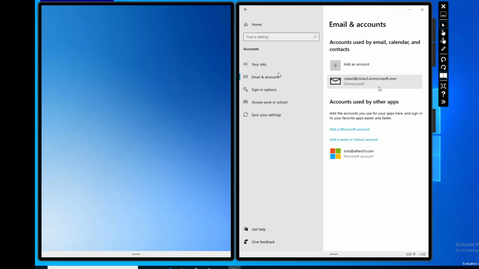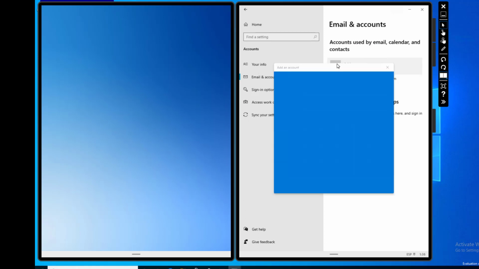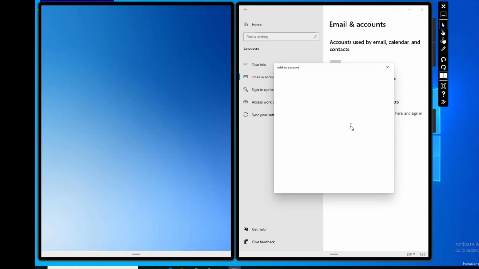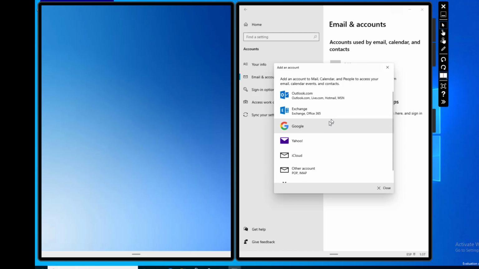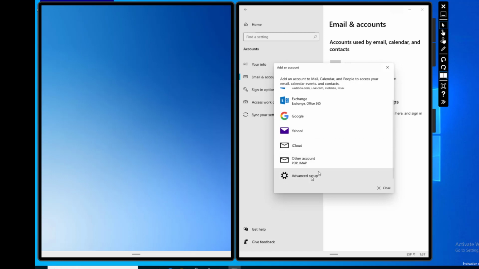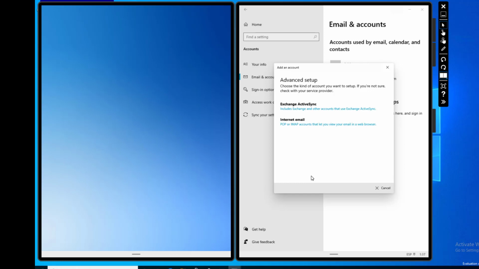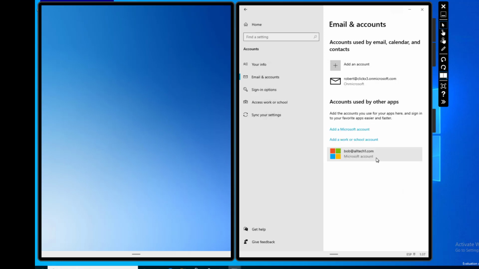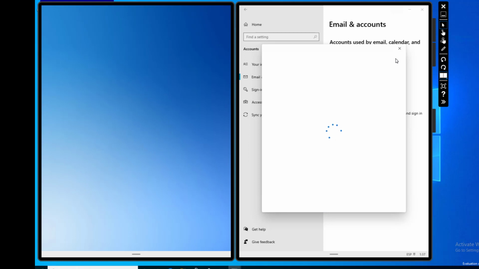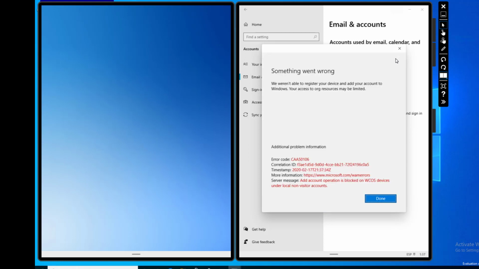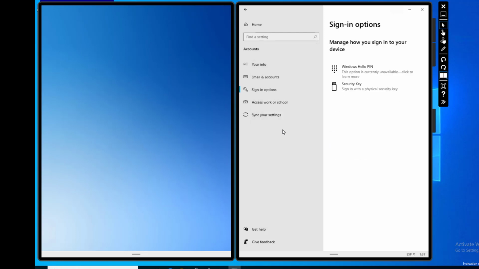I can also go to email and accounts. And in a previous video, I added in an onmicrosoft.com account, but you can click on add an account here, and you can choose the type of account. We see lots of different options. We've got Outlook.com, Exchange, Google, Yahoo, etc. And we can also set up an advanced setup account as well. So for instance, we've got the Microsoft account there by default, but you can add a work or school account as well. So if an application wants you to log in a certain way and it's not going to be with your Microsoft account, then you can add it here. Of course, in emulation mode, you just don't see that option, but that's okay.